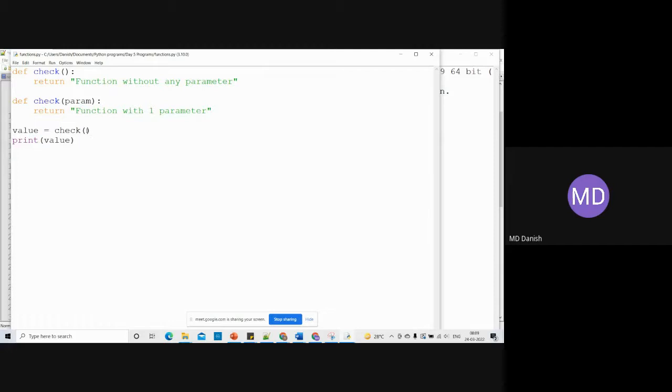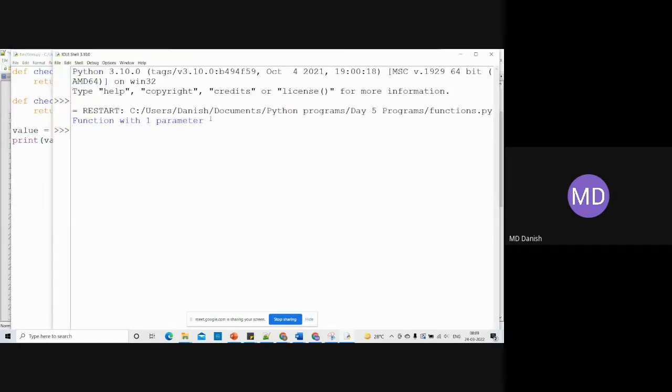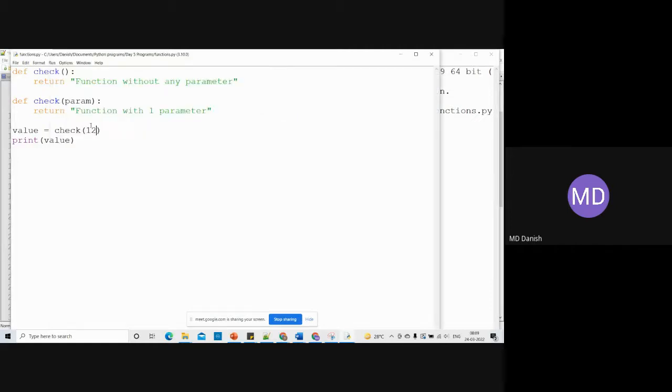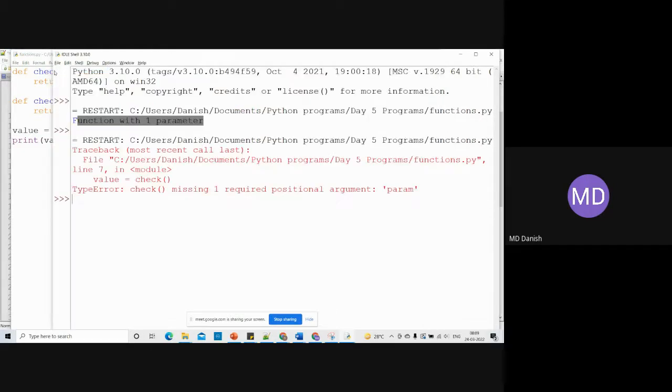So first we will call the function with the parameter. We will give 12 here. Save it and run it. We're getting the output: function with one parameter. So this particular function is getting called. Now what if we try to call the first function? We will get an error here: missing one required positional argument. It's telling us we need to give one parameter.